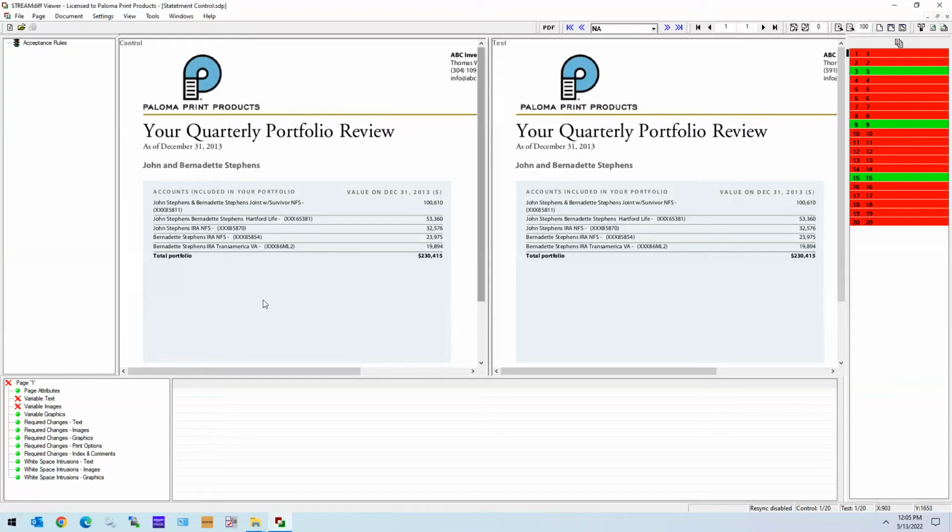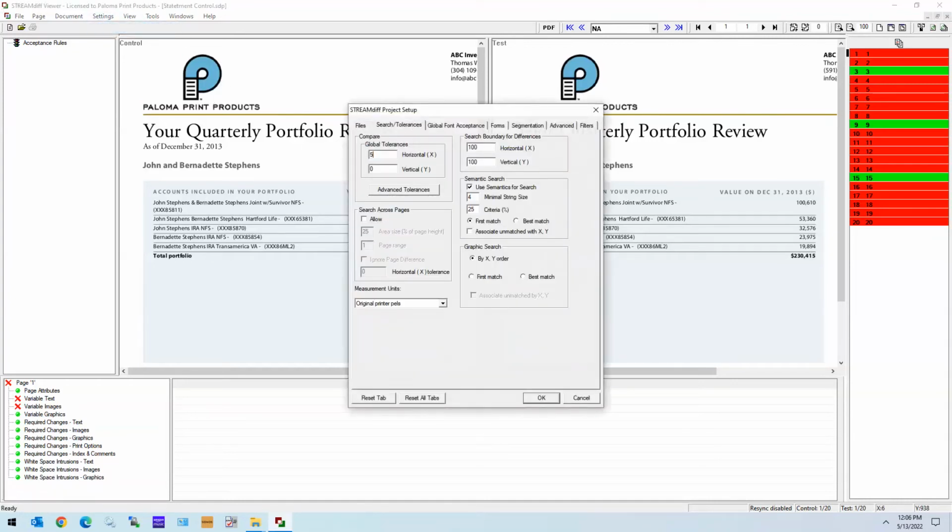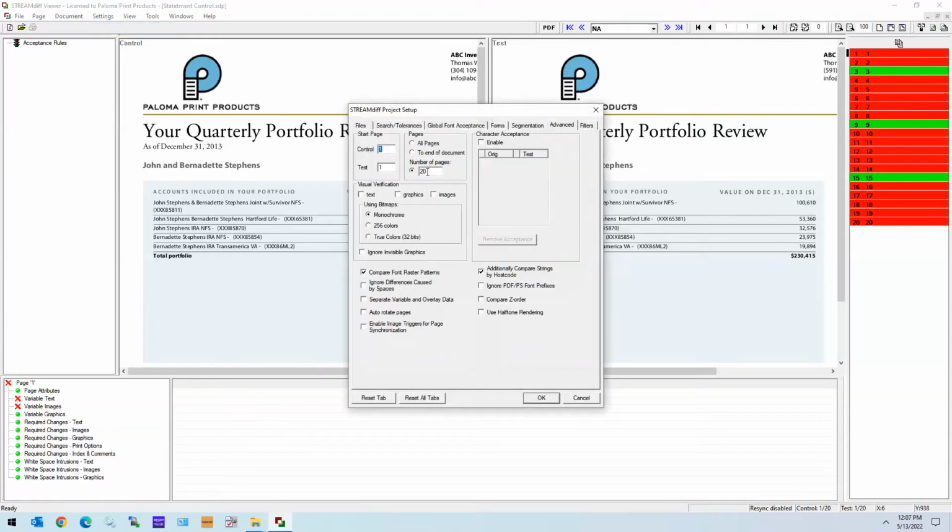Global templates are a way to save off all of your project settings for use on a new or existing project. First, start by changing or selecting the project settings you need for your current project. For example, in our project, we'll change the global tolerances to ignore a small X and Y positional shift. We'll also go to the Advanced tab and change the default number of pages to compare from 20 to 50.